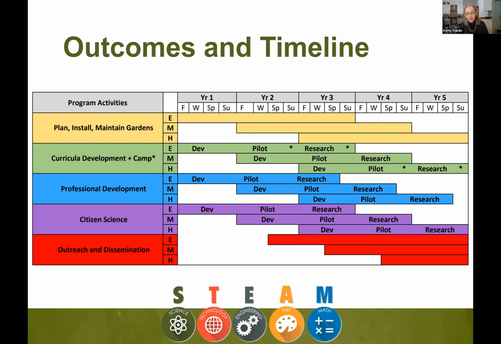We also are developing curricula for different grade levels, and we will be hosting camps. I'll be talking to you a bit more about the curriculum development, and then Catherine will talk to you about mathematics integration, and Aurora Vela will talk to you about arts integration. So it is a STEAM integrated curriculum that is based on garden-based learning.